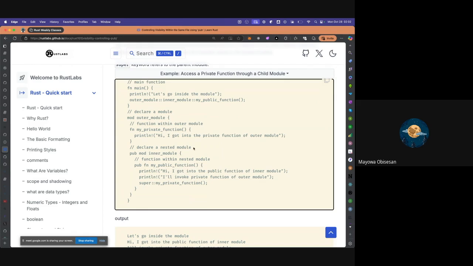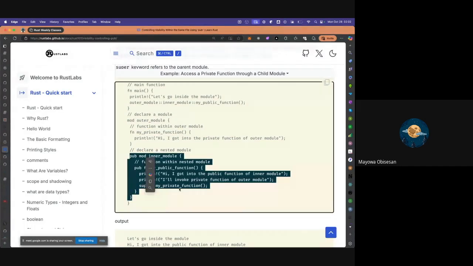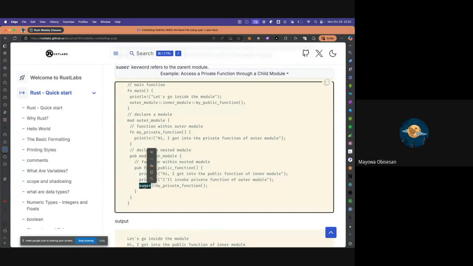Because you've done this, you can now call any of these things inside here and they will be called. But then how do I call this private function that is outside of the module? Because if you look at the structure, the private function is outside of the inner module. It's not within the inner module. So the way to reference anything from the parent module is to use the super keyword. If you use the super keyword, everything will fall in place from there. You can make reference to it.